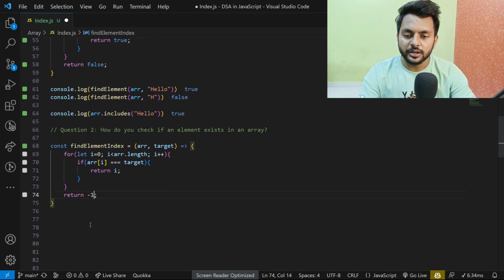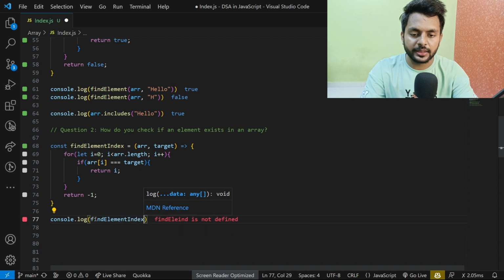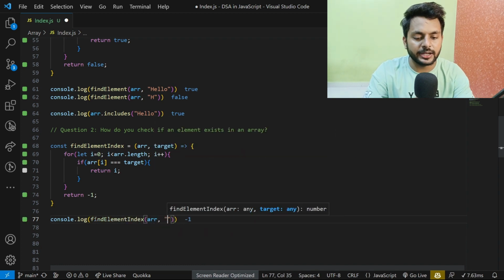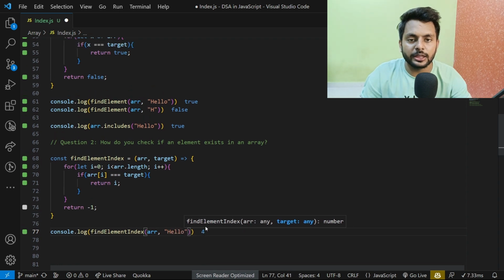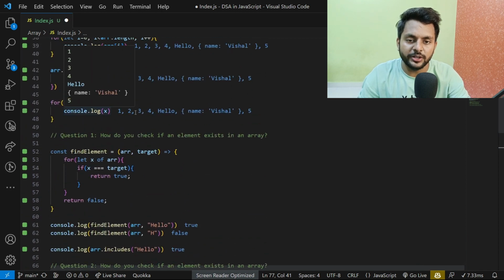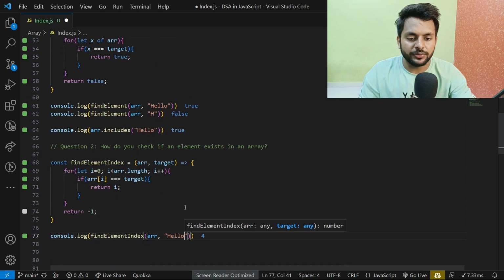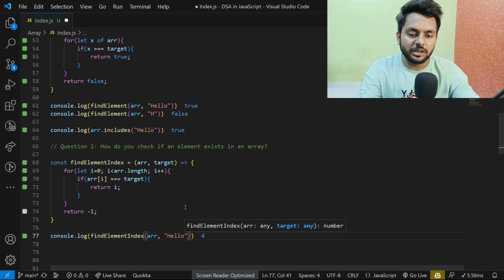Now we will check if it's working. console.log findElementIndex, and here I am sending the array, and my target is, let's say, hello. So hello is present at the fourth index. Let's find out. Yeah, 0, 1, 2, 3, 4. Yes, hello is at the fourth index. Now if I say h, it says not present. So yeah, it's working perfectly fine.